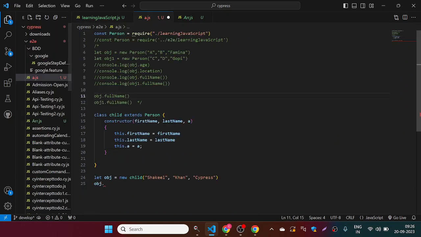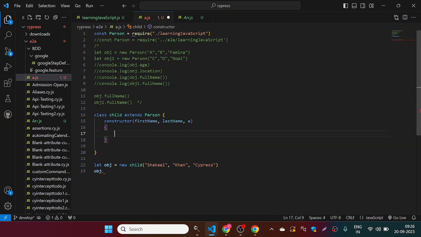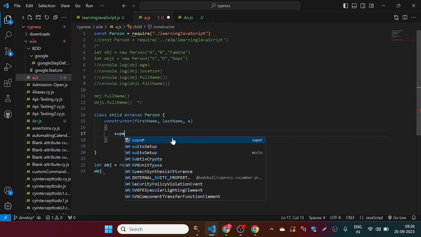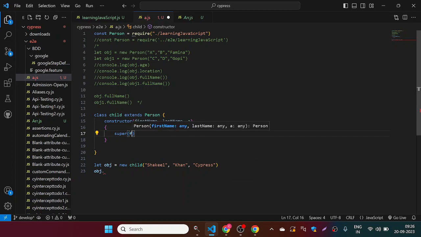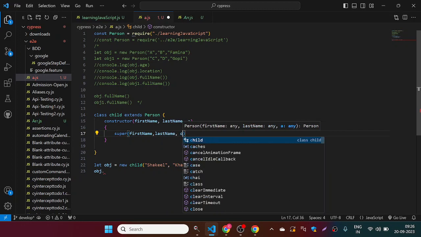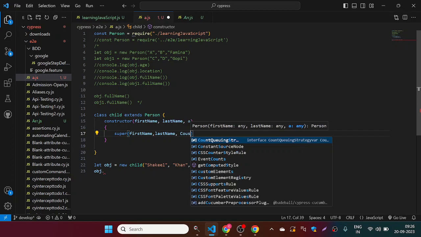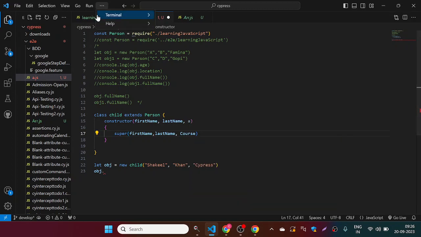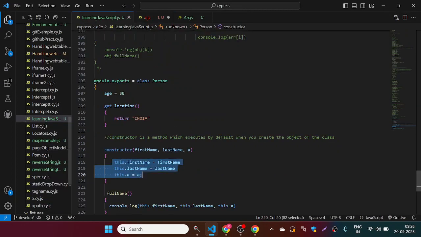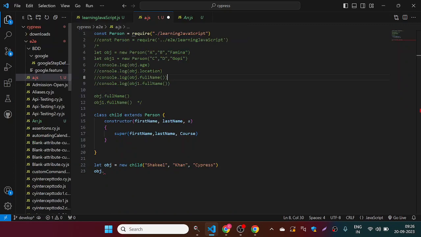So instead of this, remove this one. You just write like this. There is one keyword, super. Just pass your first name, comma, last name, comma, and suppose if you want a third one, the third is there because your constructor contains three arguments: first name, last name, and another. So you can also pass the three arguments here.